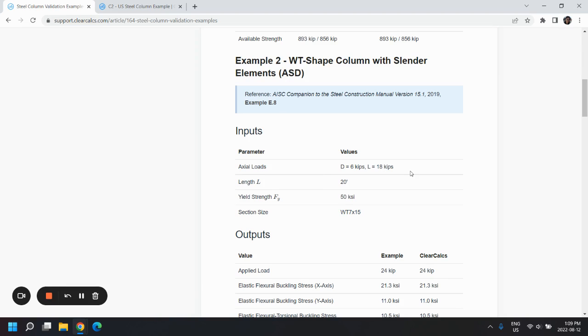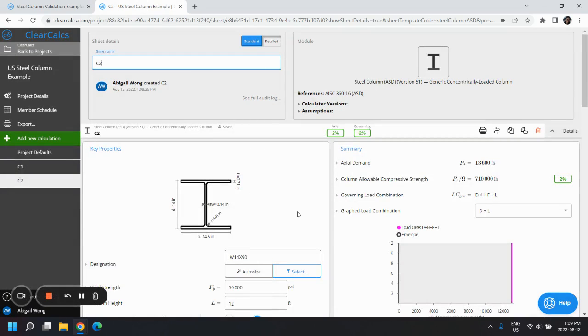For our input parameters, we have axial loads of a dead load of 6 kips and a live load of 18 kips, a total column length of 20 feet, a yield strength of 50 KSI, and a section size with the designation WT 7x15. So let's go back to ClearCalcs and input all of these.